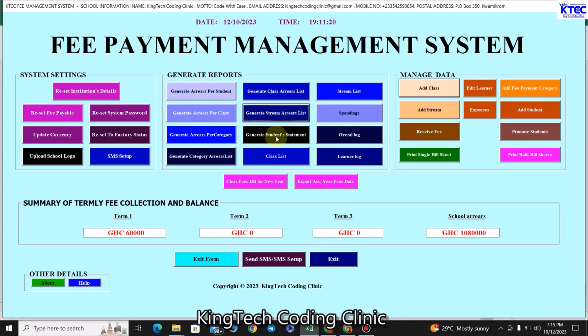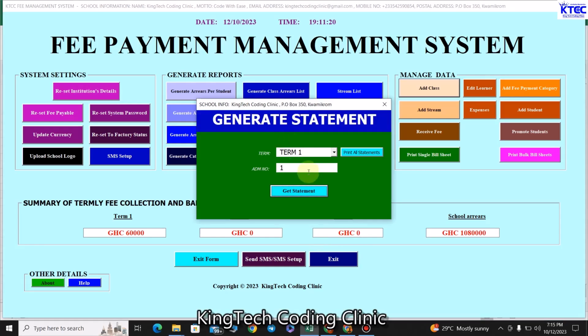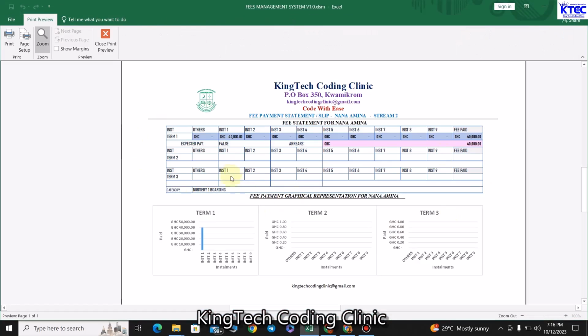If you want to go for student statement, you want to generate statement for a particular student. Let me say I want to generate statement for student number 2. Then I'll just go to get statement. So I'll see that particular student statement. You can see the name here and the stream 2, and the payment made so far is 40,000 out of the 80,000. So the balance is still 40,000, and that becomes the arrears as well.